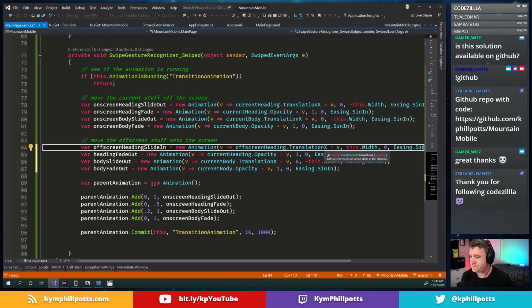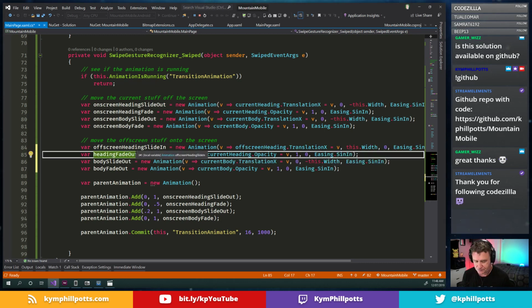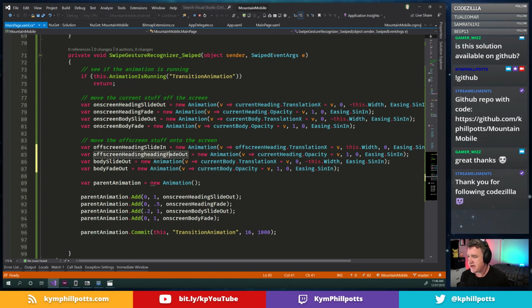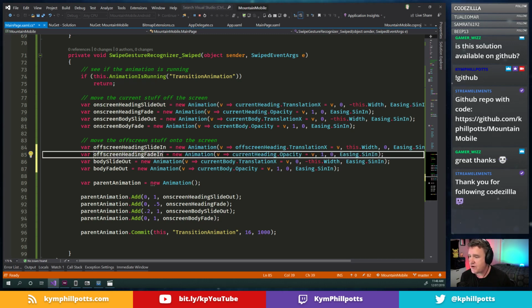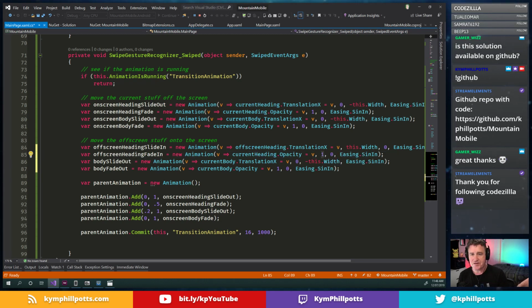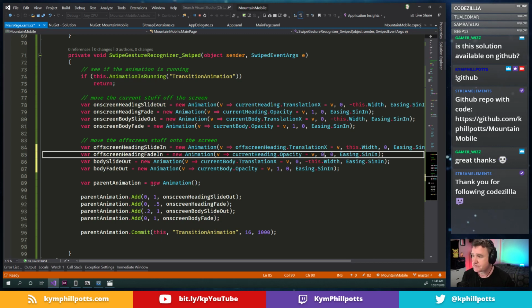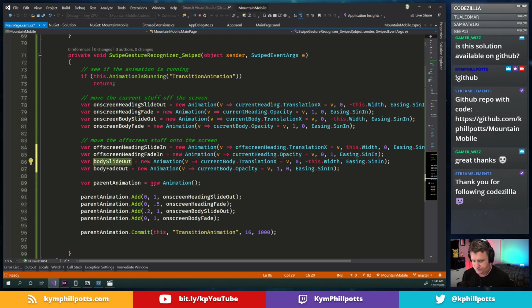Or something like that. The opacity, when it comes in, so this would be the off-screen heading. I hate these variable names already. It starts at 0, so it's transparent off the screen, and then it slides in and becomes visible.